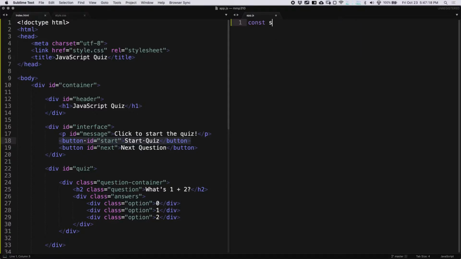So I'm going to say const startButton, and I'm going to assign it to document.getElementById and start. Okay, so this ID here has to match the ID that I have in my HTML.